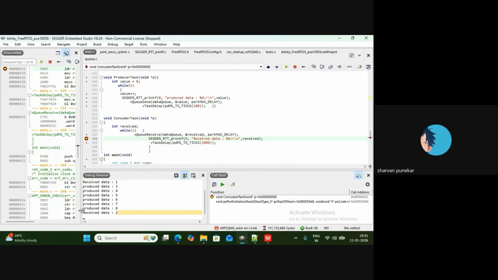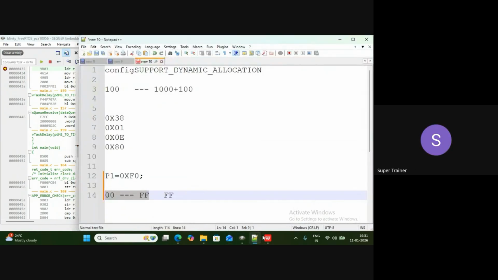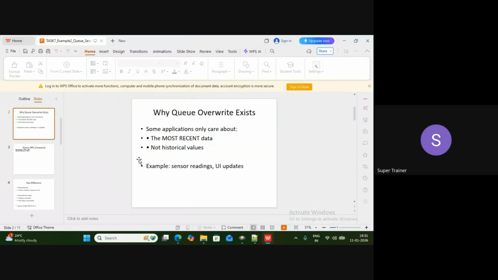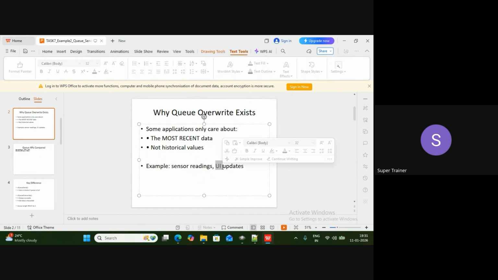Yeah, I have the old produced items till 8, but I have received only the second data. That means my data is very old. So if this is the case, the UI will have so many bugs in it, because right now I need the present things. I don't want the old things, right? So here what is there? The producer is faster than the consumer.